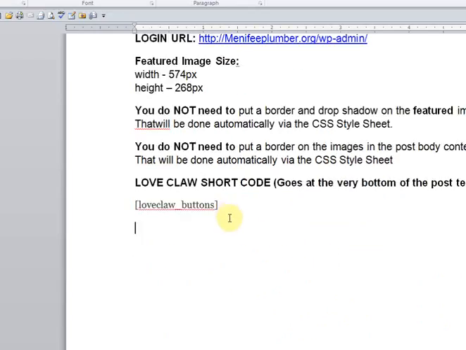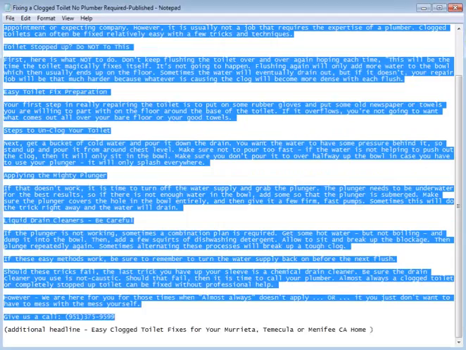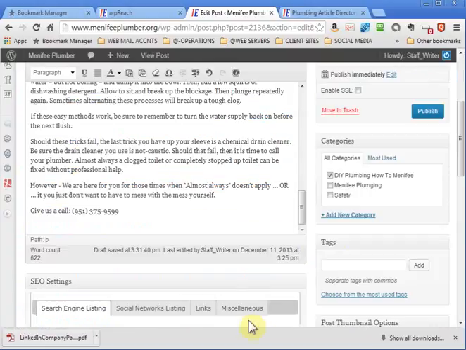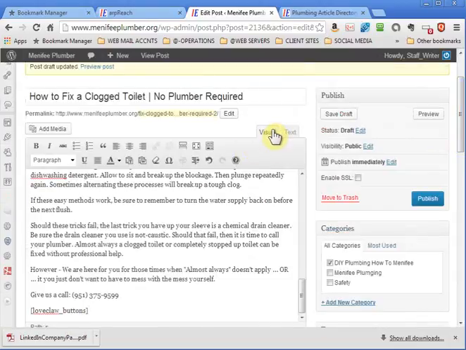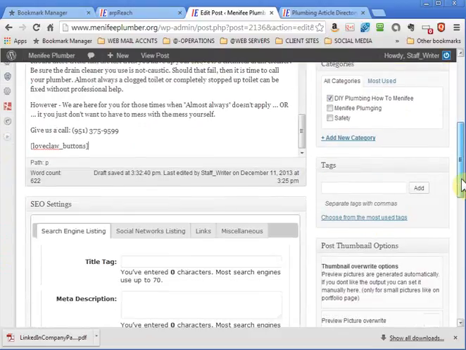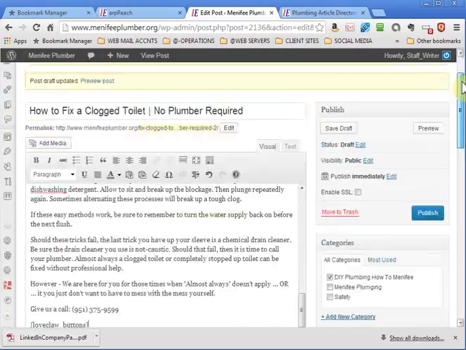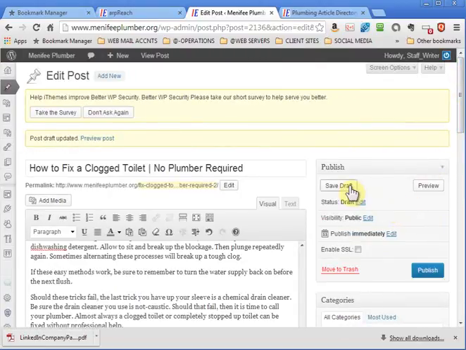So, I want to copy the short code for the Love Claw buttons. Control, copy, and bring up the edit screen again and just paste that short code right here. It doesn't matter whether you paste it in the visual mode or text mode. The short code is going to get picked up the same way. Okay, just in case something goes haywire with whatever, we'll save it as a draft.